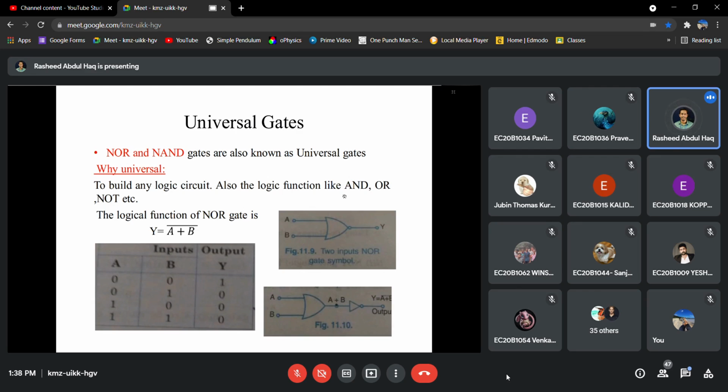So can anyone say why NOR and NAND are called universal gates? We can build any other kind of gate with those two gates. Yes, sir. Yes. Any gate can be implemented using NOR and NAND gates, right?